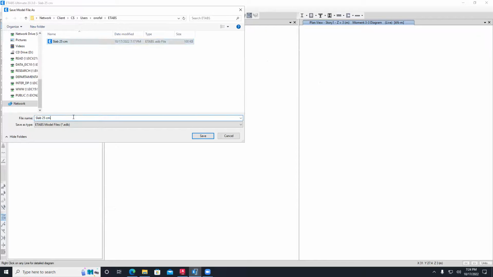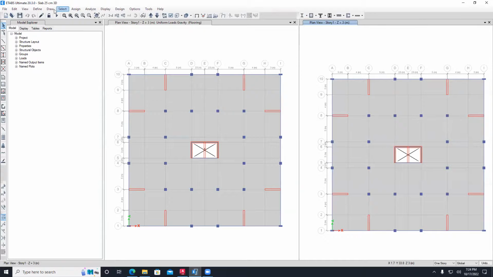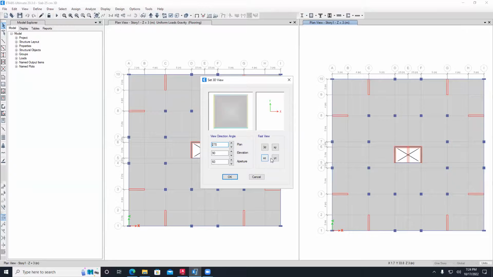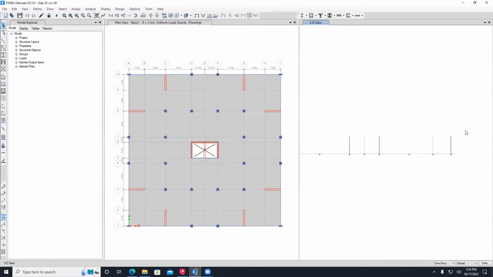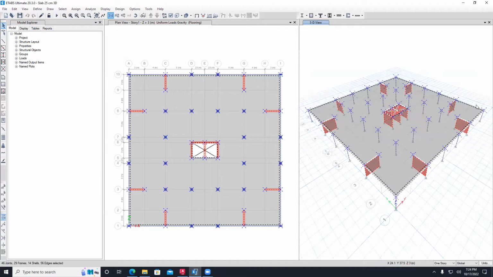Okay, let's make it slab 3D. So if you want to show the 3D view one more time, set 3D view. And what I'm going to do, I'm going to make XZ view. And this is the entire model, the columns, walls, slabs, beams, and everything. If I look at the 3D, I selected everything.